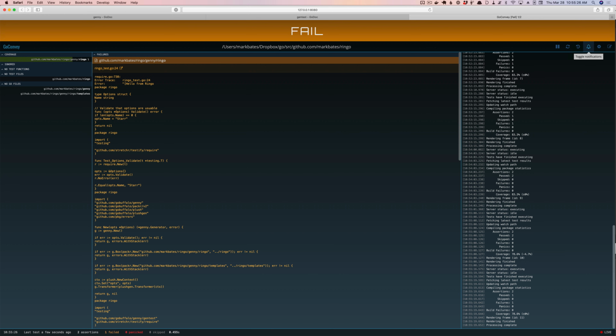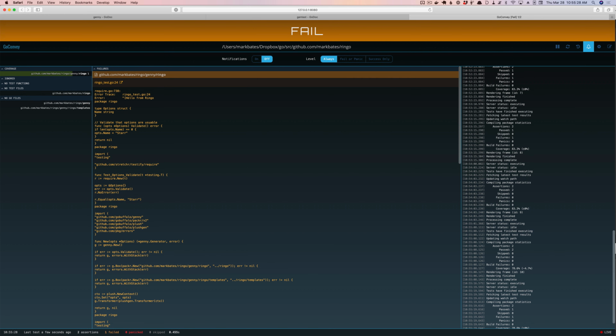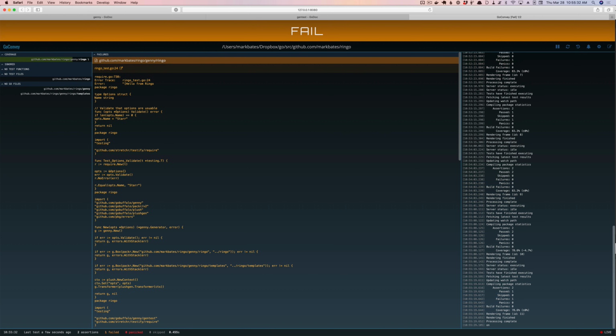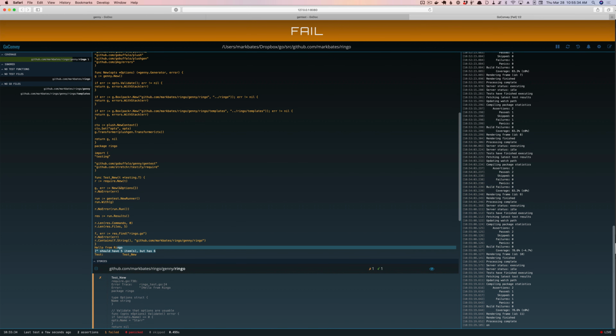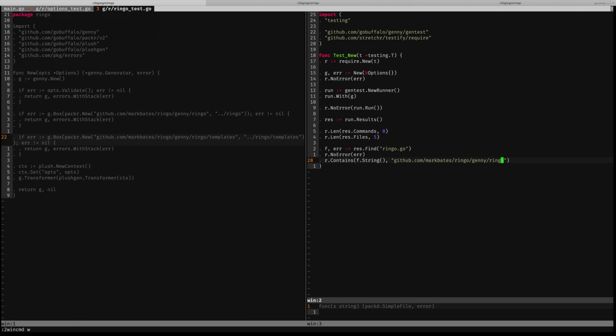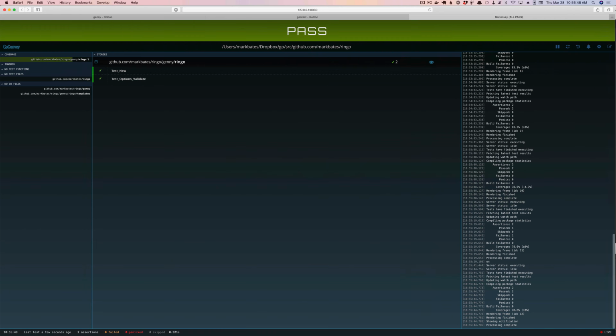And you can see this here failed, and I'm going to make sure my notifications are on so we can see those nice notifications. And it failed because, well, we're generating another file here. So let me go back and change this to 6, because that's now the new number of files we are creating. And again, if I look at GoConvey here, it passes.